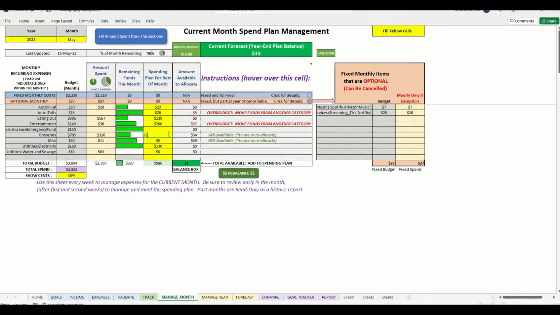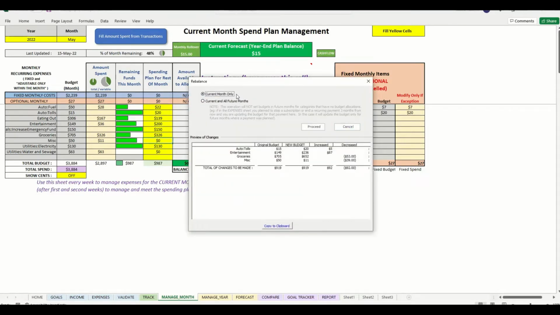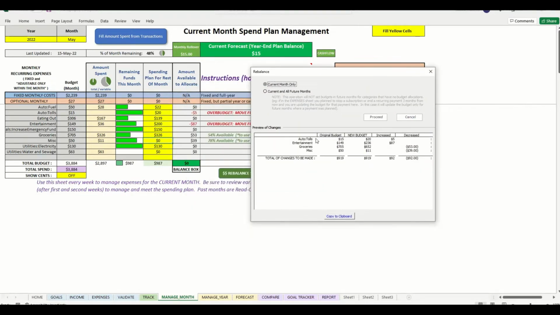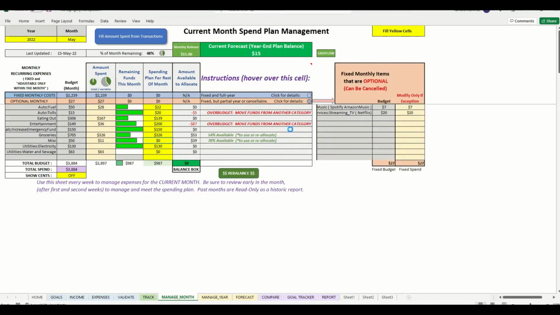326 and keep my goal intact. Okay, so now I can hit rebalance and it will tell me, okay, yes, you want to move money out of groceries and out of miscellaneous into tolls and into entertainment, but I only want to do it for this month. So by doing this one, what will happen is you'll see that the budgets will be modified for this month, basically taking money out of one envelope and putting it into another envelope.